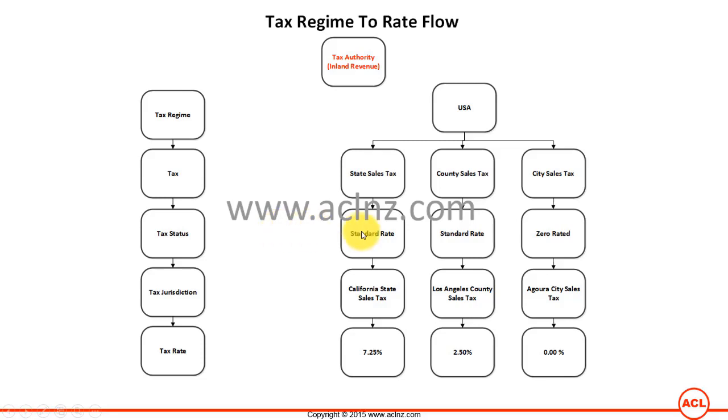So that's how you define your tax status, such as standard rate, zero rated tax, or exempt. Then you define the tax jurisdiction, which is where you define where exactly the tax will be applicable. So in New Zealand, you've got one jurisdiction, which is New Zealand as a country. And finally, you associate a rate within that. So let's say for income tax, the rate for company taxes in New Zealand would be 28%. Whereas if the tax type is sales tax, then the rate will be 15% in New Zealand.